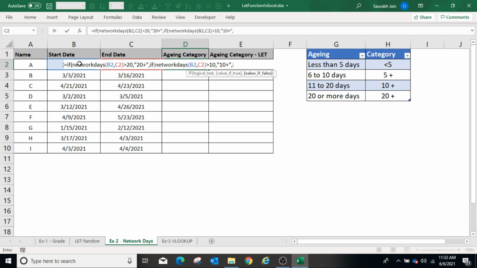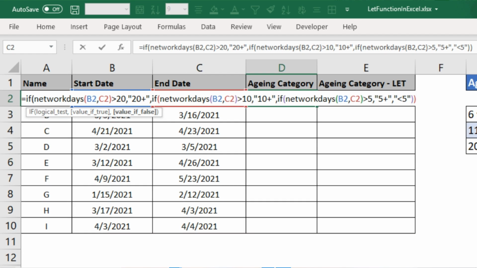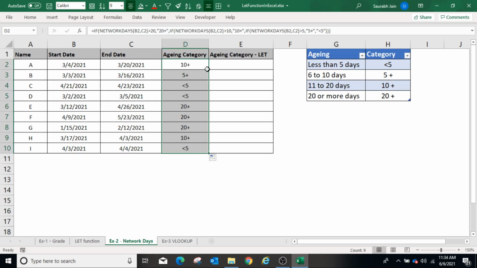Else if NETWORKDAYS B2 to C2 is greater than 5, then aging will be 5 plus, else aging will be less than 5. Closing parenthesis. Now in the formula, Excel is calculating the NETWORKDAYS function 3 times. Here we can use the LET function to define a variable and can use that variable in place of the NETWORKDAYS function. Press enter and autofill the formula.